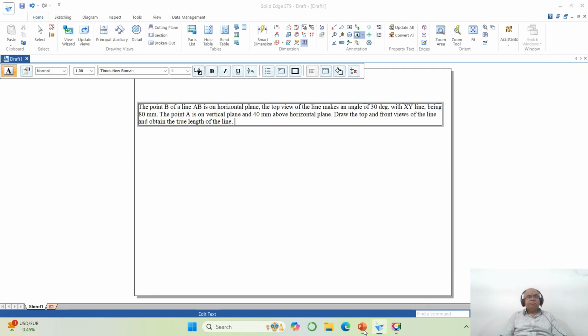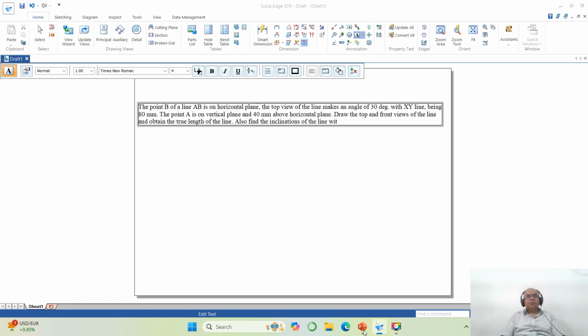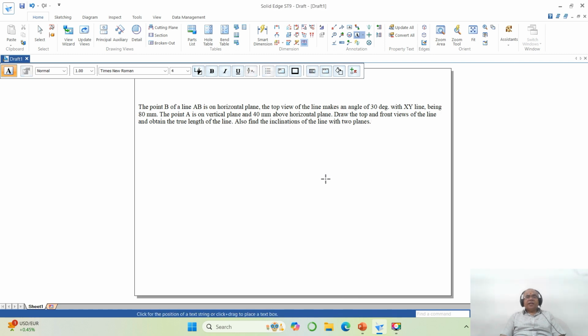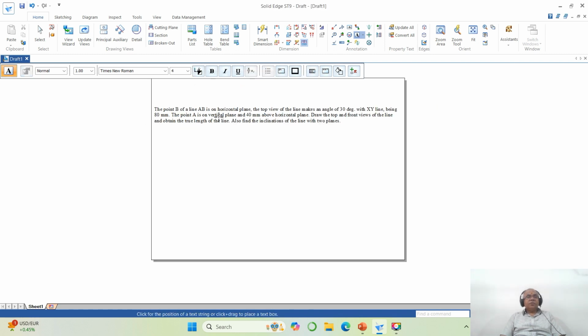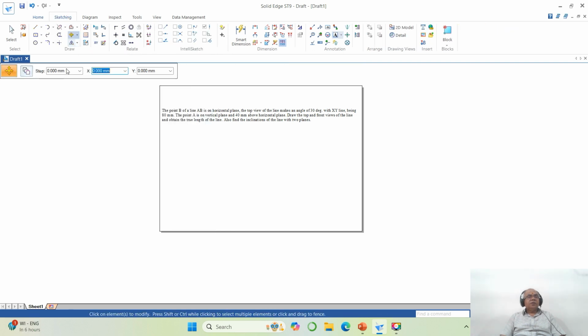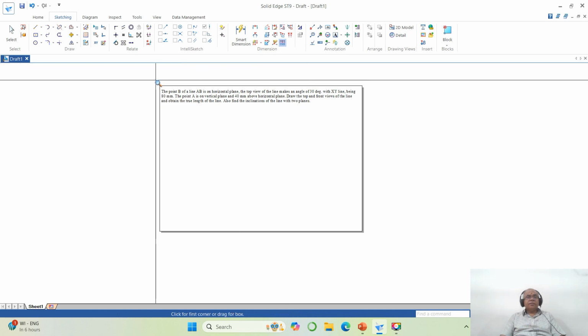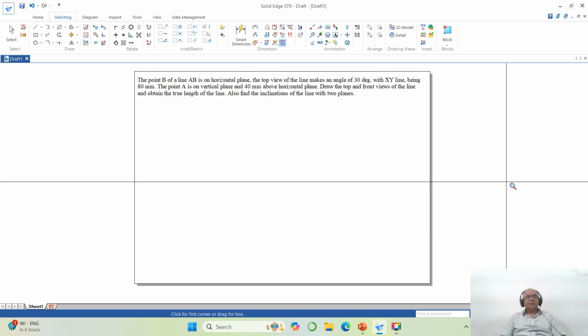Also find the inclinations of the line with two planes. Then right click and go to Move. Now go to Sketch, click on Move, and disable Copy. You take this and move it to the top left corner. Then go to Zoom Window and bring it near to the screen.